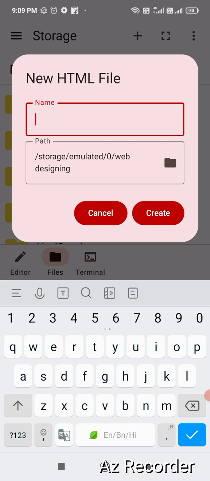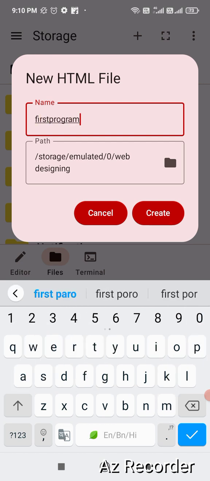Let's say I'm giving it as first program .html. Why .html? Because as I told you, we are going to create a web page, so we want to view this web page in a web browser. So HTML is a supported extension or file name which allows you to view these contents in a web page.